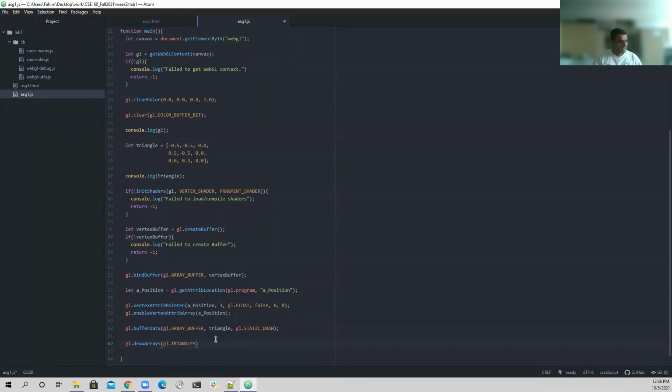So we have triangles, we have quads, we have lines, we have points, polygons. These are some basic primitives. Triangles are one of the primitives used for drawing most of the objects, because we usually use a triangular mesh for a 3D object. We'll learn more about that later. So we are going to draw triangles, and then 0. We are starting from 0. This is the index where we're going to start.